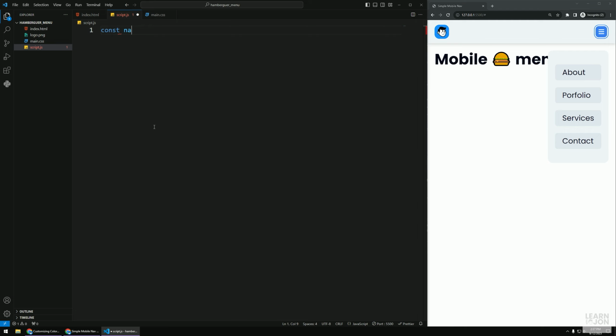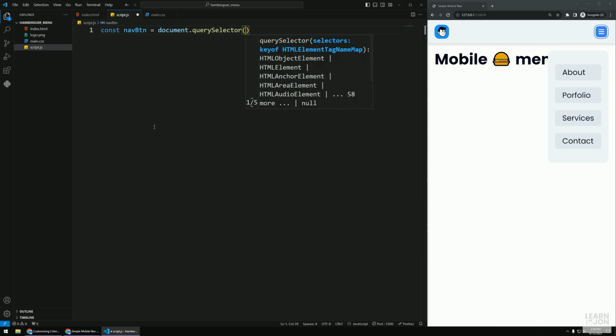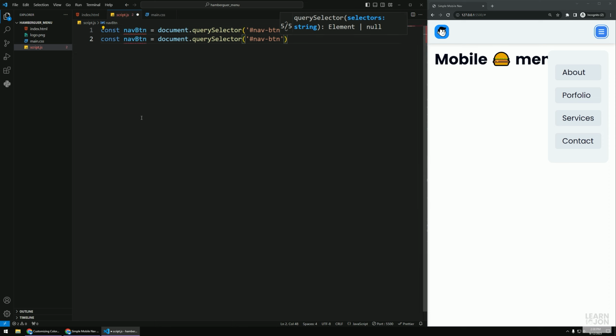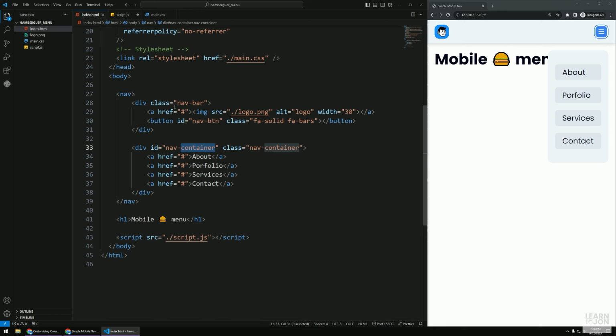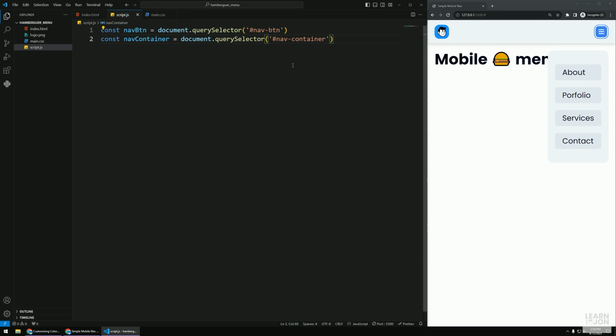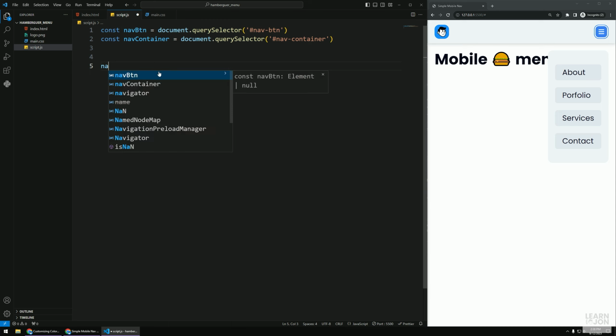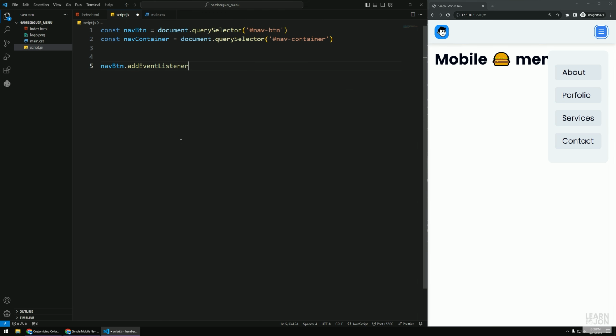So we're going to target nav. We're going to select nav btn by saying document.querySelector, and the ID was nav-btn. The same thing goes for NavContainer. So NavContainer and NavBTN. The first thing I want to do is select the nav button, which is that blue button up there, and add an event listener to it.